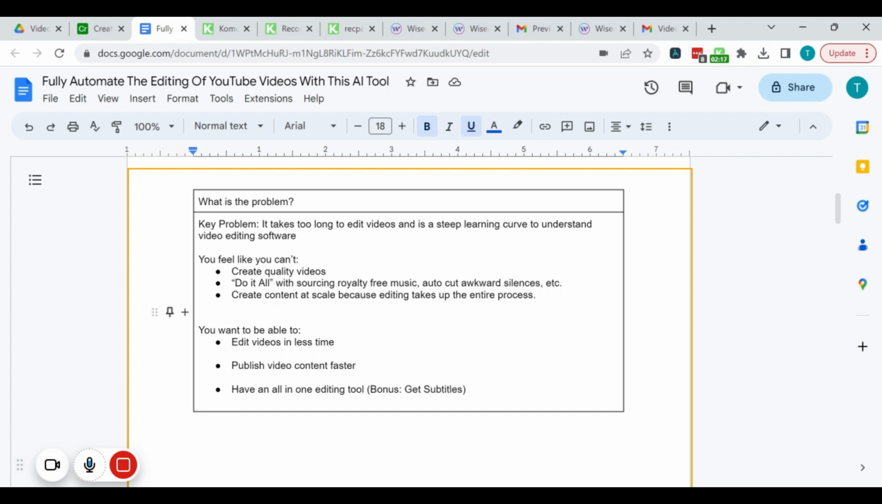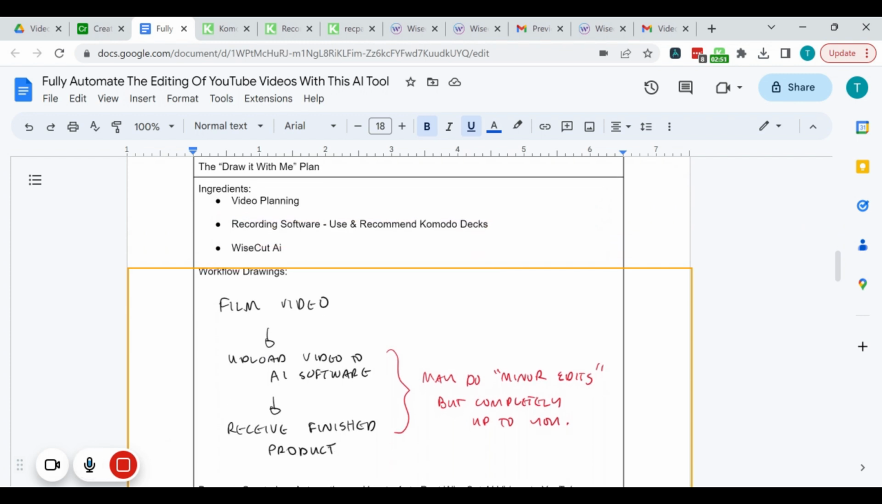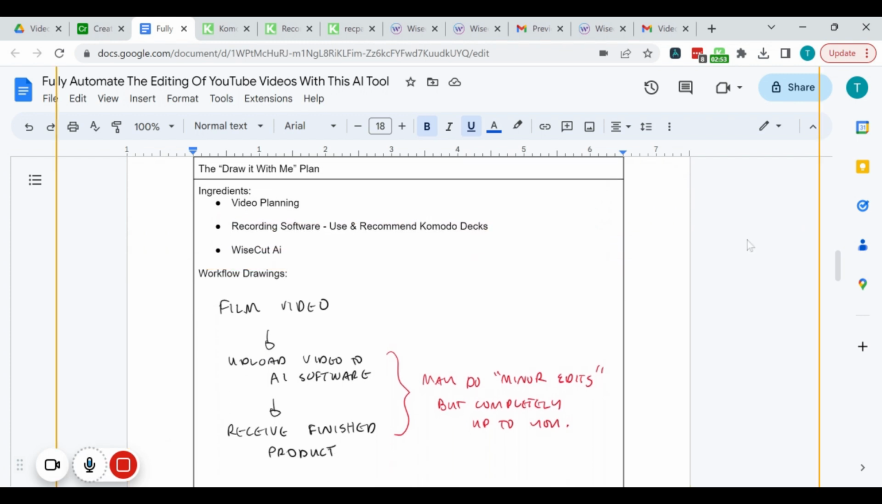But you really want to be in a place where you edit videos in less time, you publish video content faster, and you have an all-in-one editing tool that allows you to do all the things for you without you having to do the work. And what's bonus about the tool that I'm going to share with you is that you can also get subtitles. So you could leverage those subtitles and transcripts to create a Google Doc, and then include that link in your video description for those who are hearing impaired but still want to watch your video, so they can read it.